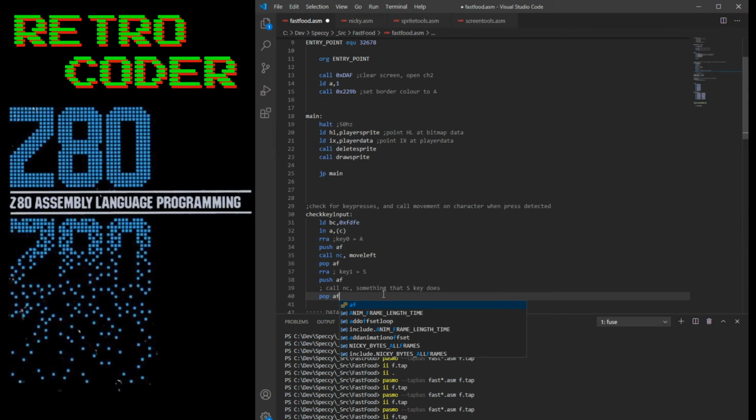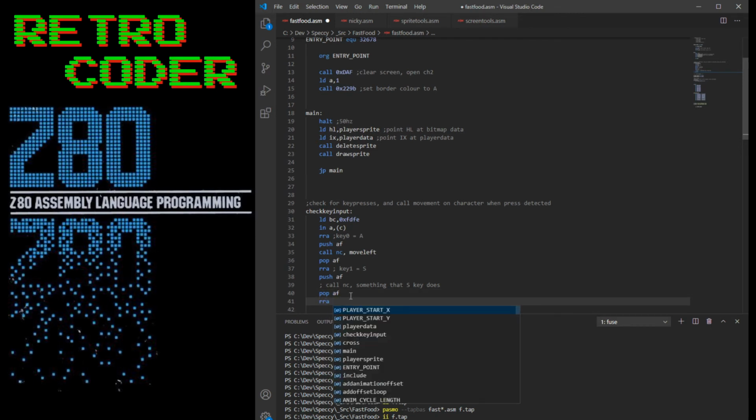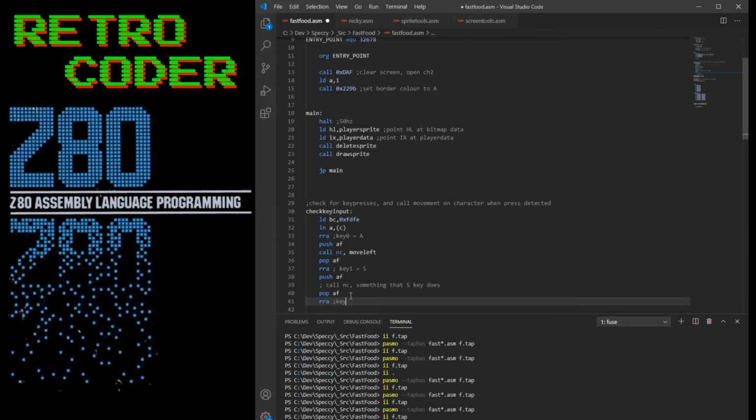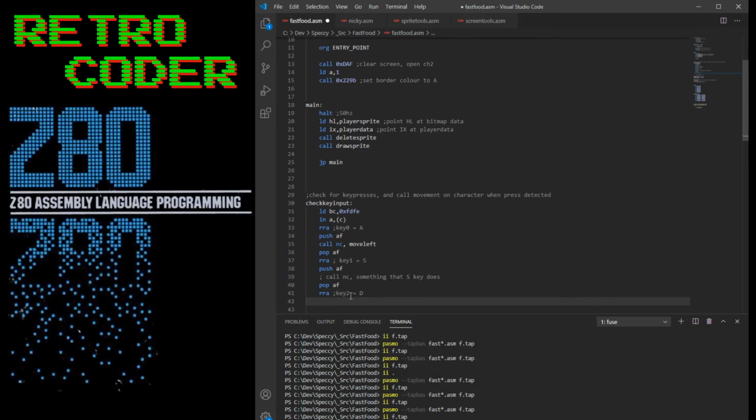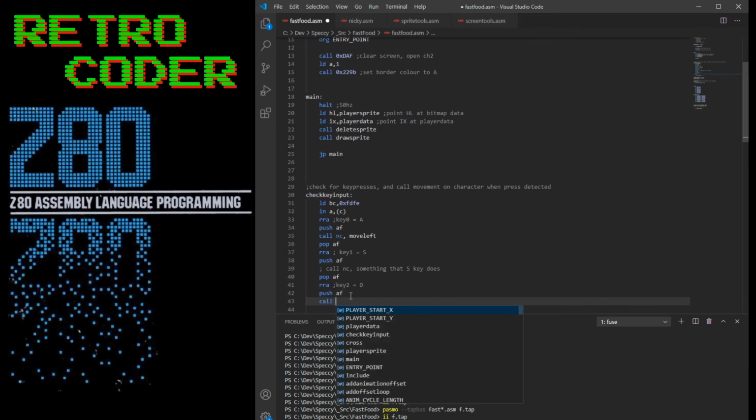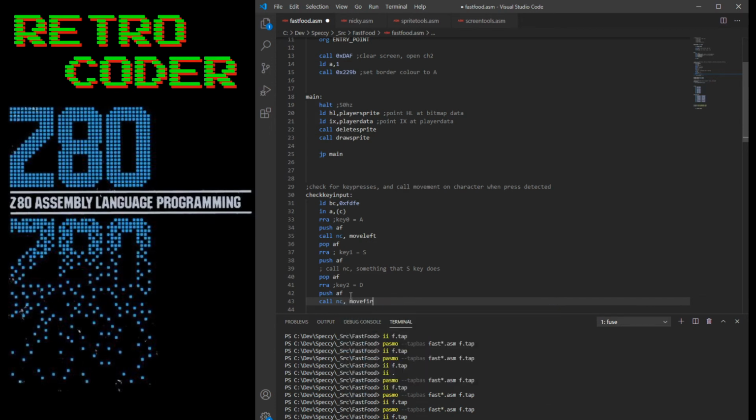That's just pushing it to the stack and getting it off the stack. The stack is just a piece of memory on the computer, but it's a stack, hence the name, so you can only get the top piece. That's why you have to get them in order. If you push something else, you've got to get it back in the right order. Anyway, so the final rotate right for key 2, and that's a D. Push AF, call NC, move right.